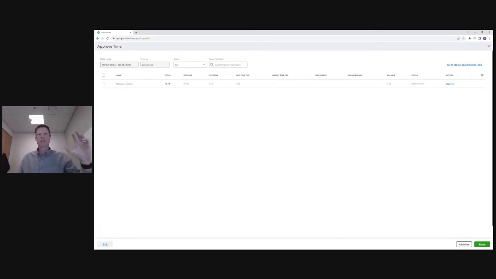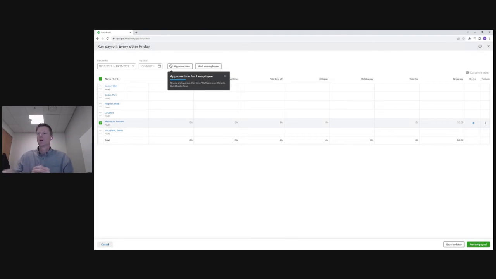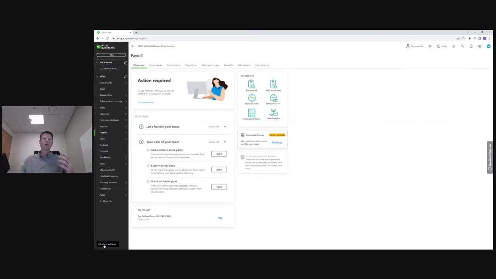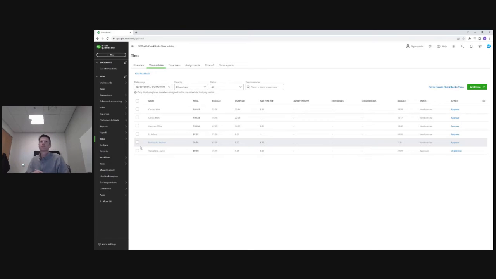So you can do that same workflow wherever makes sense in your workflow during the day. You can do it in the time tab, or you can just do it in your run payroll flow, and that's no problem. Okay. So that's really how quickly and easily that stuff can happen. I'm going to just quickly jump over and show you some other things that are inside the time tab other than time entries. Most of that was done in time entries.